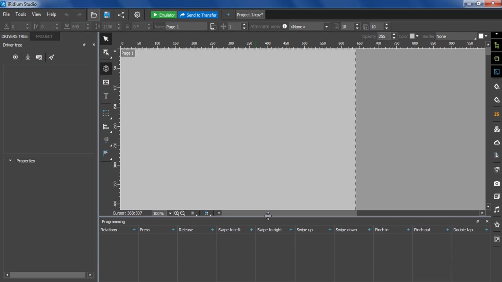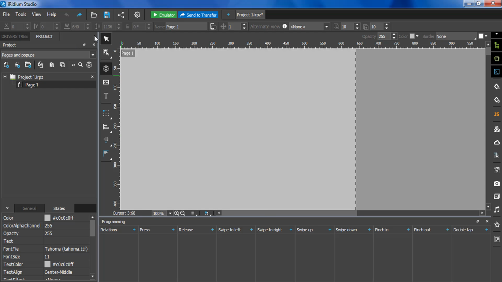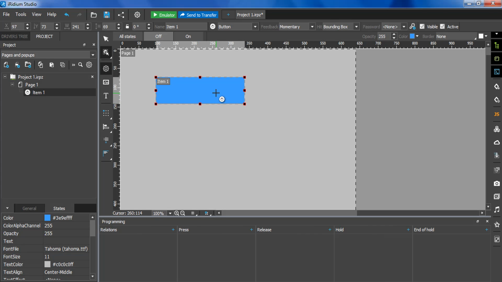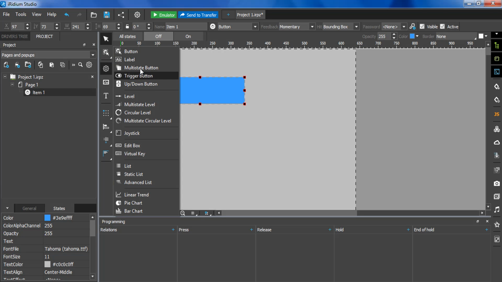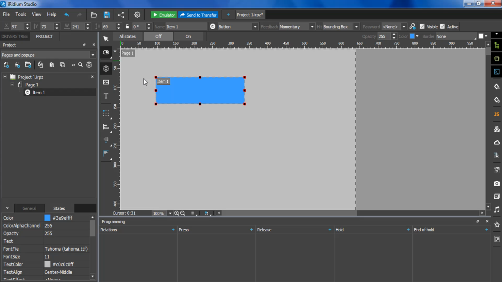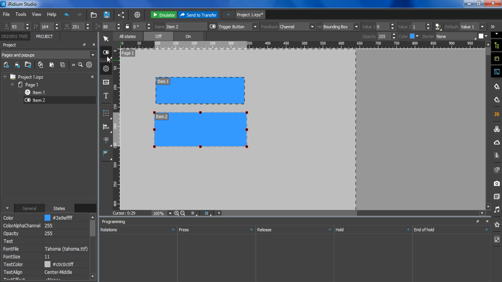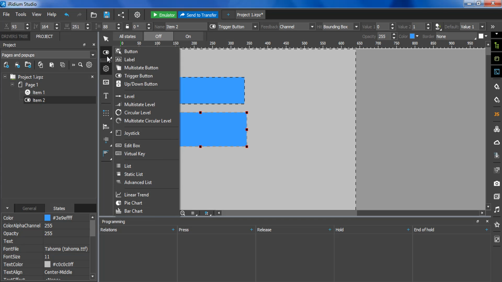Now let's pass on to items. As you remember, in the old Studio, when you created an item, you always created a button. In the new Studio, when you press Launch, you can select what item you want to create. If you want to create a trigger, you select a trigger button and draw it, and it is at once a trigger button, and not a button that will have to be edited.